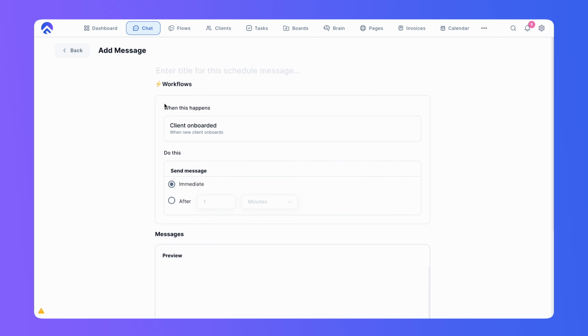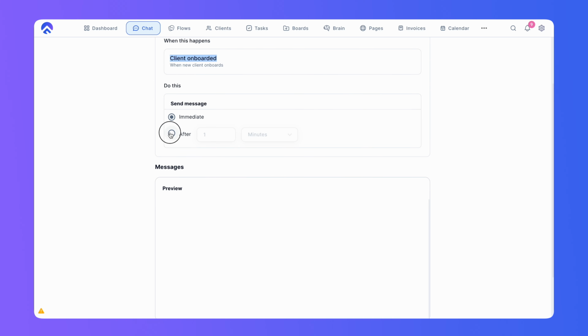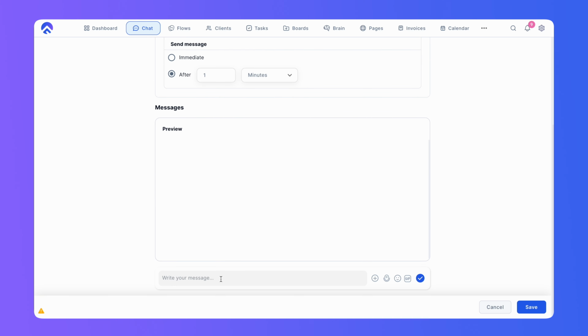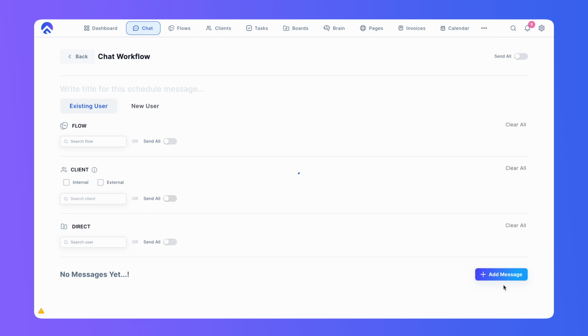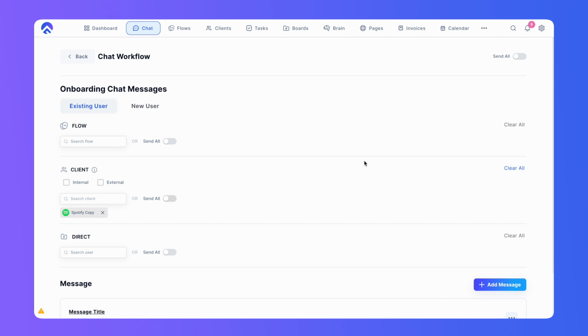You can see when this happens, so when the client is onboarded, we can say after 1 minute, I'm going to send a message that says, welcome, here's a link to book our strategy call. That's just an example, right? It can be whatever you want it to be here, and we can set that up as the message right after they've been onboarded.